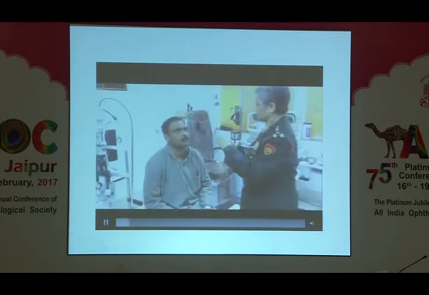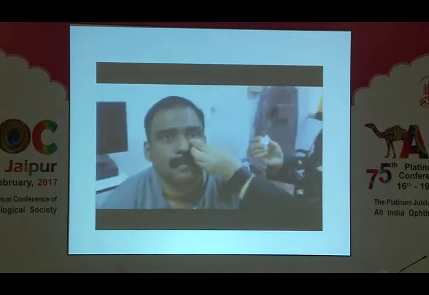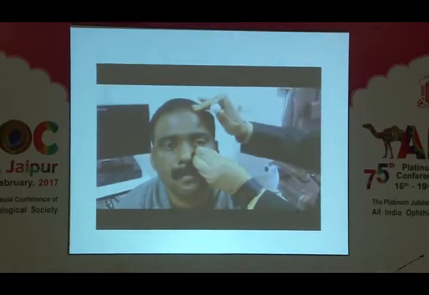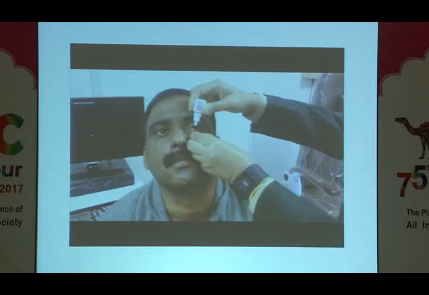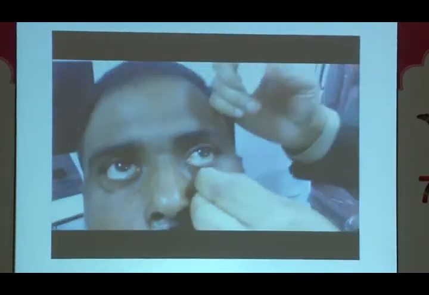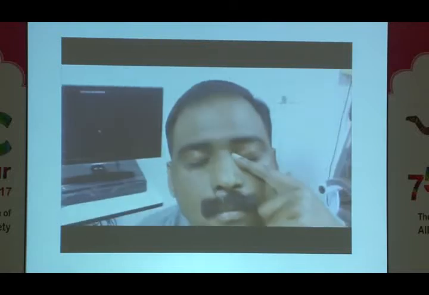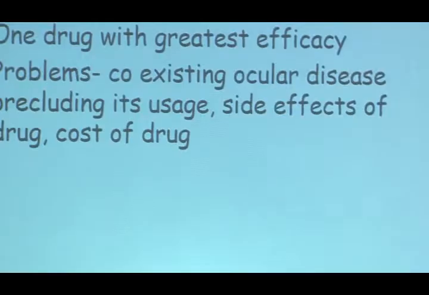So you shake the bottle well and show it also to the relative who is there. Then make a pocket of the lower lid, pull it outwards, bend the head slightly backwards, put just one drop. And keep harping on the point, put one drop. And then gradually ask the patient to gently close the lid. Sometimes they just squeeze it shut and everything falls out. And tell them not to put more than one drop because everything falls out. After that, teach them how to do the punctal occlusion. That way, whatever drug is going into the patient's eye, remember, it's going to have its effect.